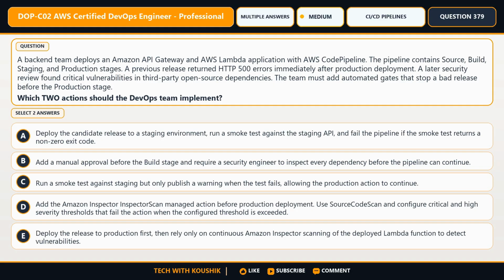Deploy the candidate release to a staging environment. Run a smoke test against the staging API, and fail the pipeline if the smoke test returns a non-zero exit code. Choice B. Add a manual approval before the build stage, and require a security engineer to inspect every dependency before the pipeline can continue. Choice C. Run a smoke test against staging, but only publish a warning when the test fails, allowing the production action to continue. Choice D.